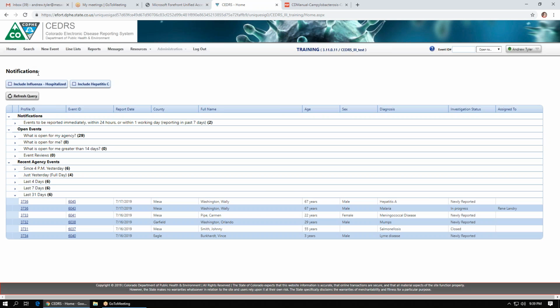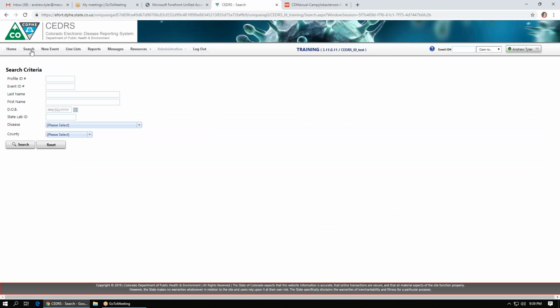Say you know of a case that you want to take a look at the event page, but it's out of the 31 days, so they don't appear on this list. What you have to do is use the search function up here at the top of CEDRS. If you know the event ID, that's ideal. So if you know the event ID, you can put it up here in the event ID and it'll bring you right to that event ID page.